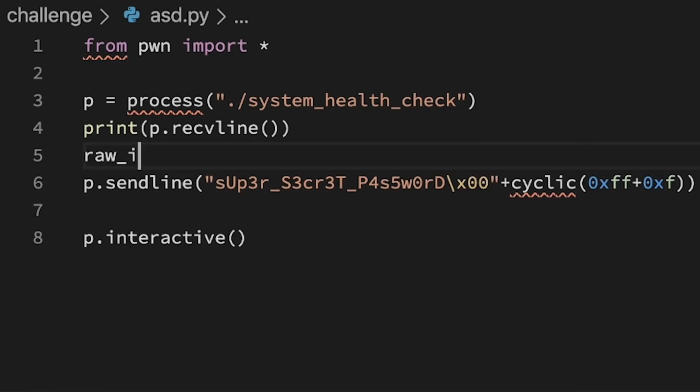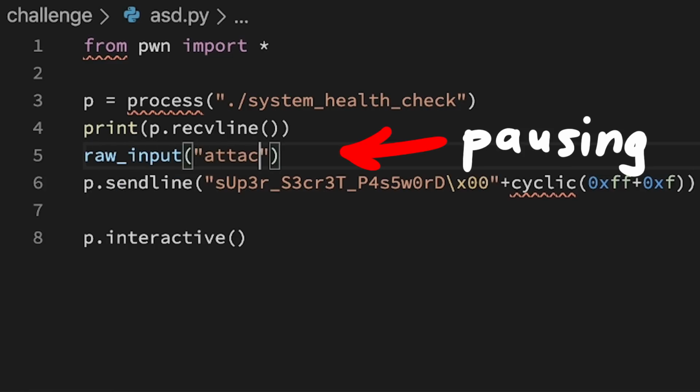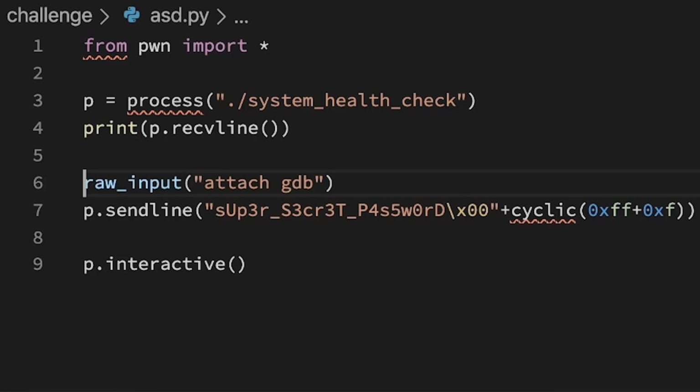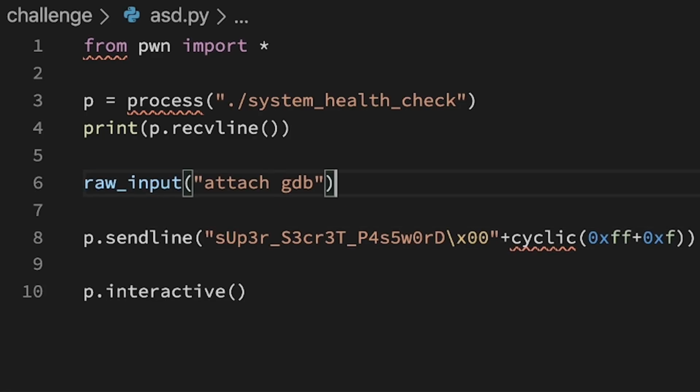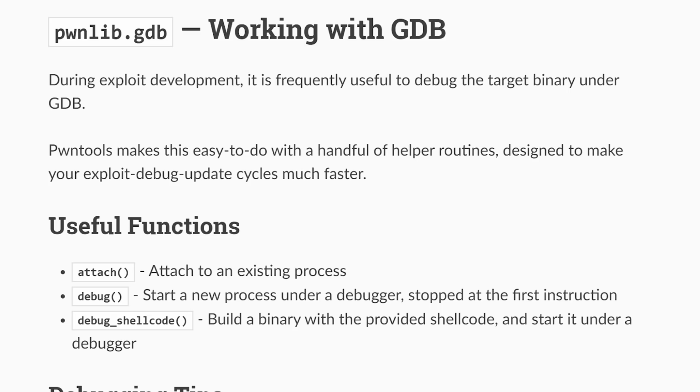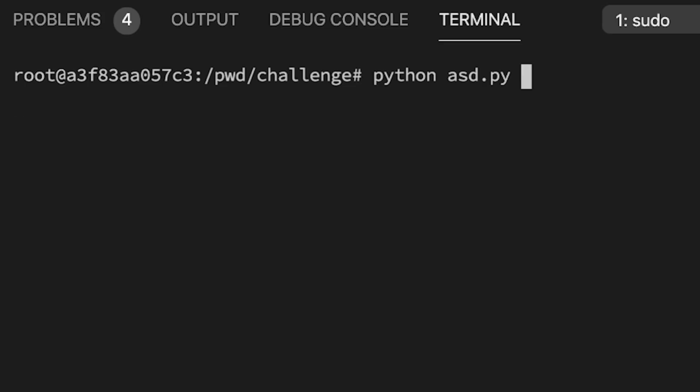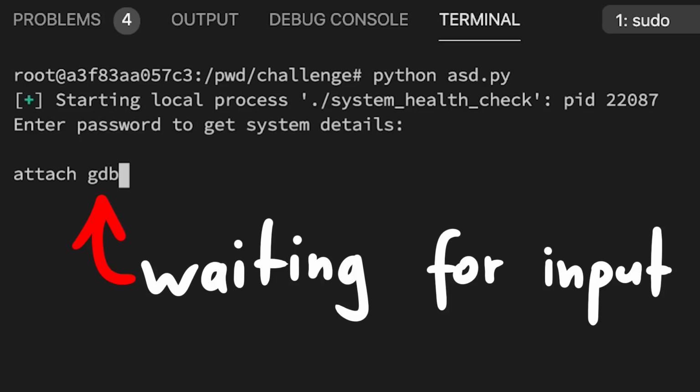To do that, I'm adding a small pause to the script. Raw input is typically used to get user input in the console, but I'm simply using it to wait until I hit enter. I want to use this to attach GDB in the meantime to the process. Pwntools has some fancy GDB attach integrations, but to be honest, no clue how that works and how I would maybe set that up here in Docker. If anybody knows some cool tricks with that, please write it in the comments. Anyway, let's execute it. The script is now waiting for input.